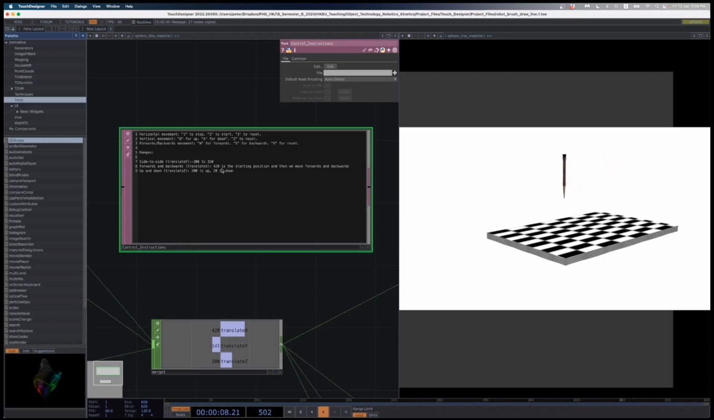Forwards and backwards, in this case, I mapped the W and S keys to this translate X. I found the middle point where I want the robot to start, which was the number 420. If you look at this translate X, when I press the W key, it's adding 10 digits to that. If I press the S key, it's removing 10. And if I press X, it sets it back to 420.